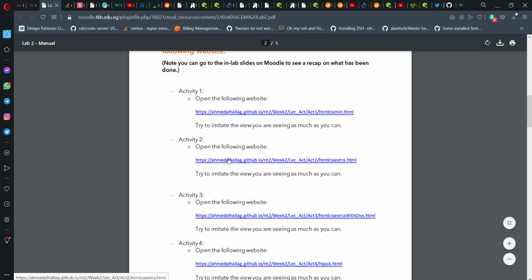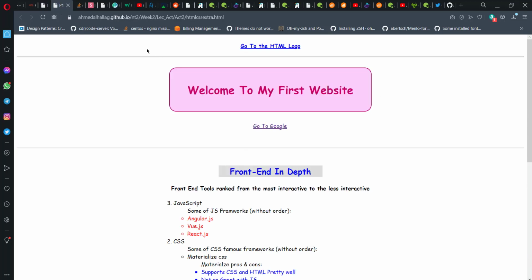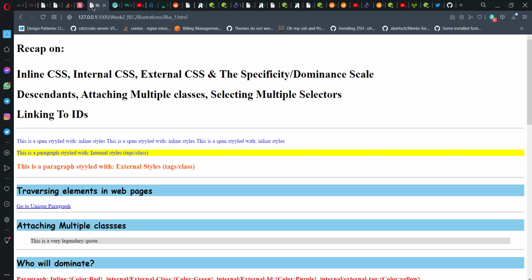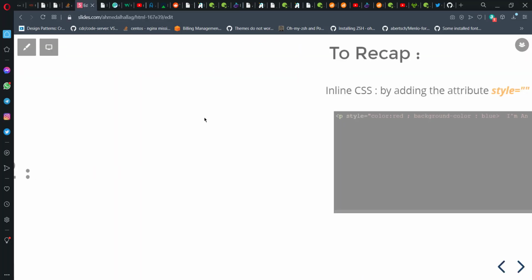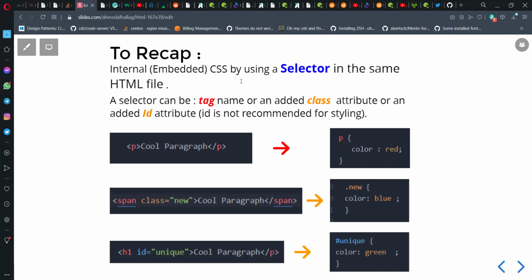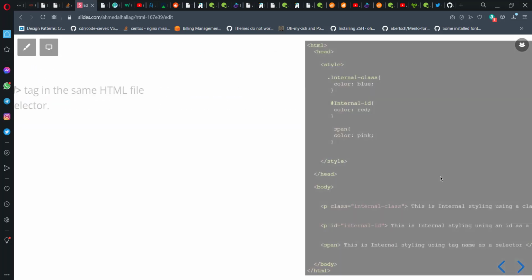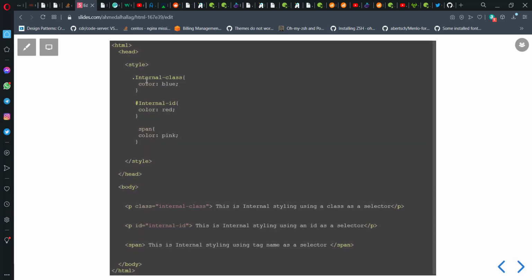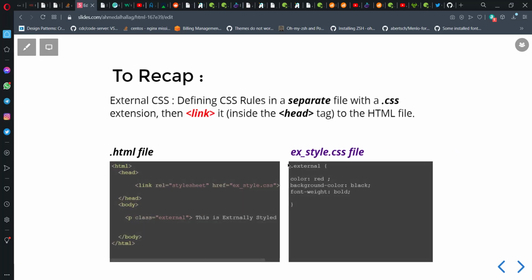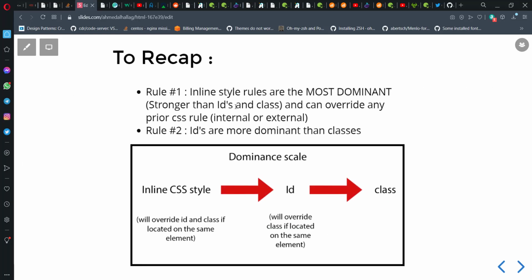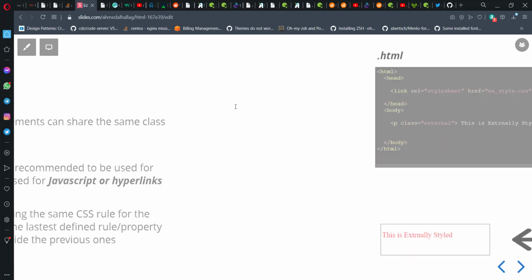Okay, let's see the second activity. Let's discuss the rest of the things that we told you inside the lab. So we have taken the selectors. We have a tag, a class, an ID. We have seen all these things, and this is how you can put things internally as a style tag, and finally you have things as external style sheets using the link here, and this is the dominance scale, right?